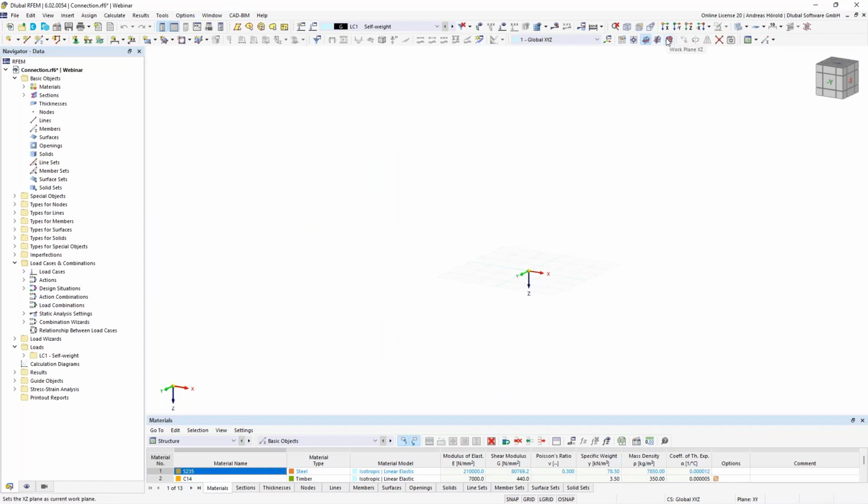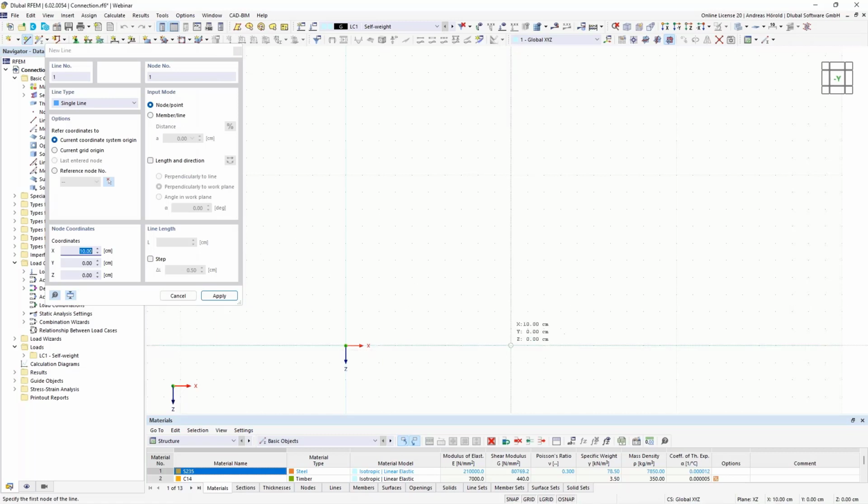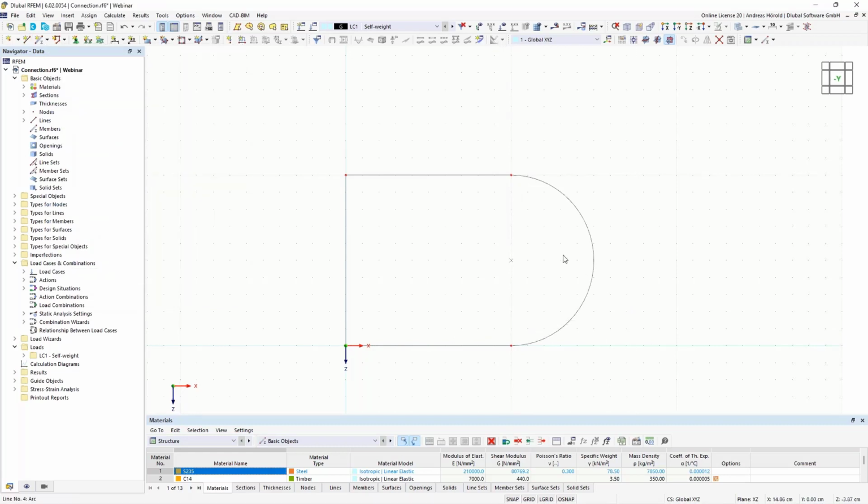Right above, I change the work plane to XZ and I look in minus Y direction. Okay, I zoom in. So now I can start here left above with a new line. So three lines, 10 centimeters large, and I will stay in the dialog, but I change to arc. So, and I draw an arc. Okay, that's all. And we can create the first surface, yeah?